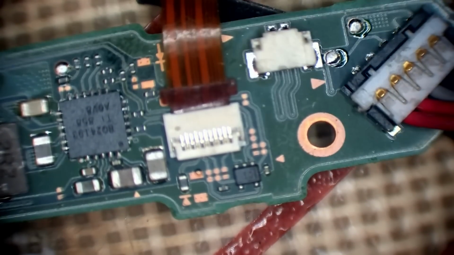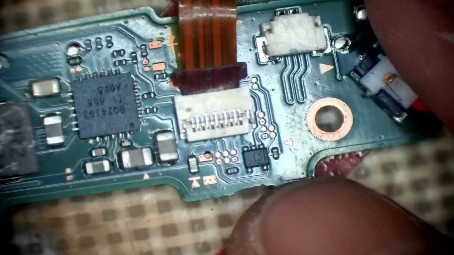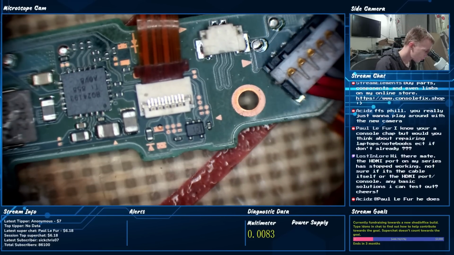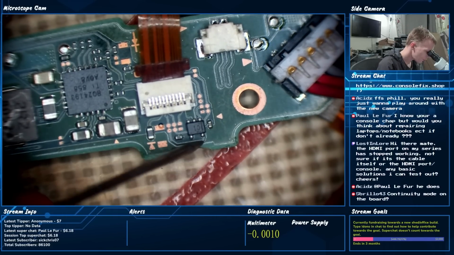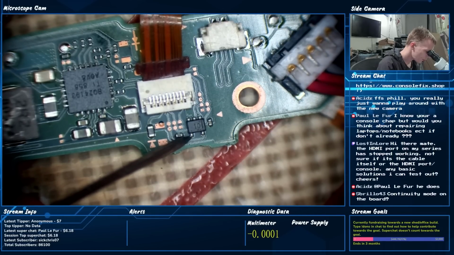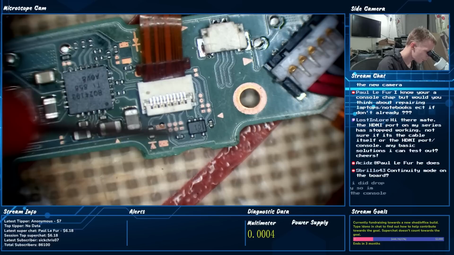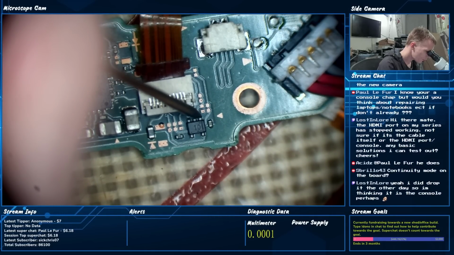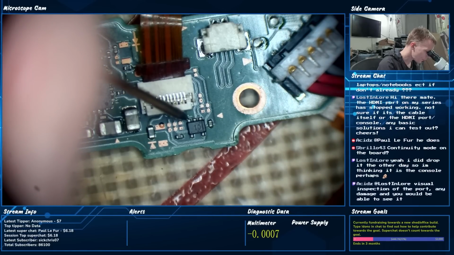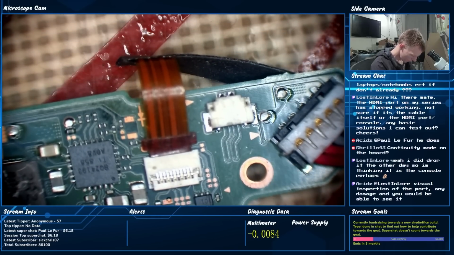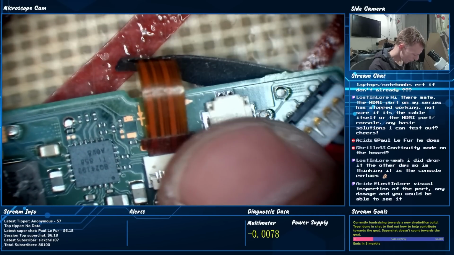I want to see if we're getting any voltage around here at all. So, voltage mode. Nothing. Nothing. Nothing. I should be expecting around 4 volts here. I'm not getting anything at all. Absolutely nothing.